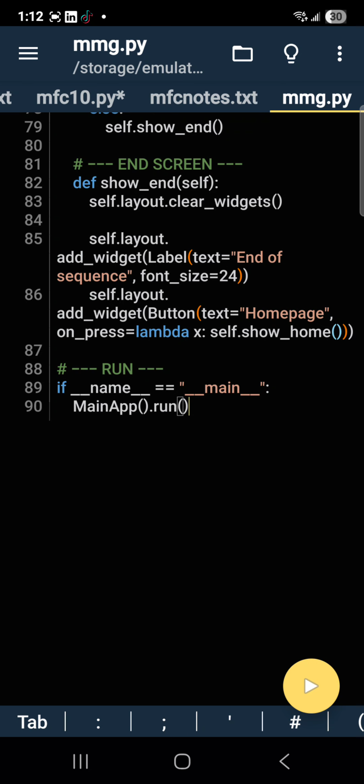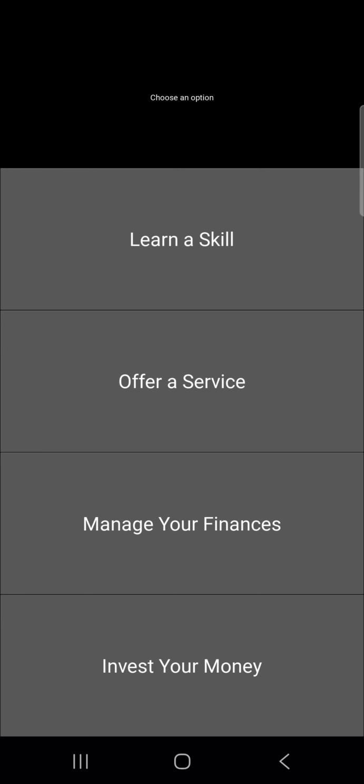So I'm gonna run it by pressing on the button at the bottom. And so you see here the interface. And so it's pretty good because it's like reading a book, except that the user can actually choose which chapter. So there are 4 chapters. So let's say the user clicks on learn a skill. But by the way, this is how I structured my book. First of all, you have to learn a skill, and then you have to offer a service using your skill. And then after you make money, you manage your finances, and finally you invest your money.